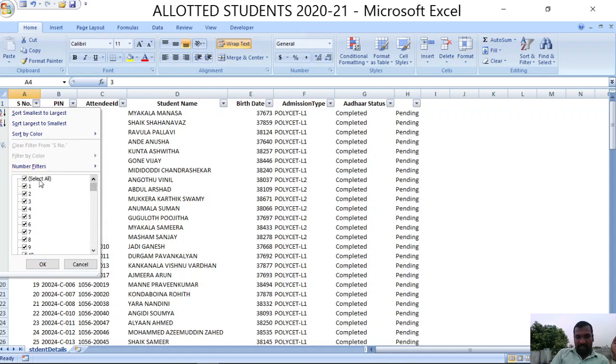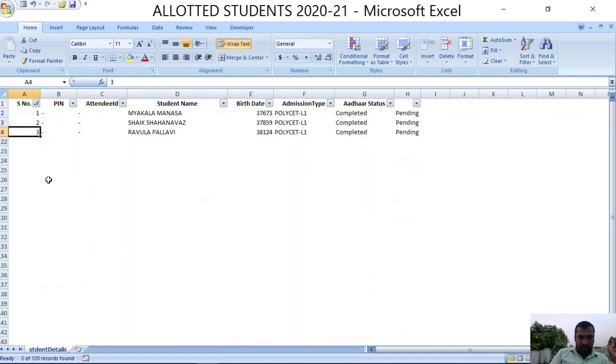At the beginning we have an option called select all. If you click on select all, all are unselected. Then you can choose any of these values, those rows you want to display. For example, I am choosing 1 2 3. Click on OK. Only serial number 1 2 3 data will be displayed here.